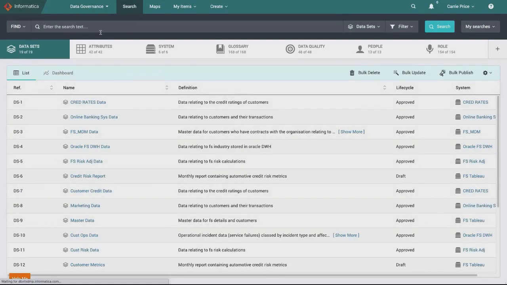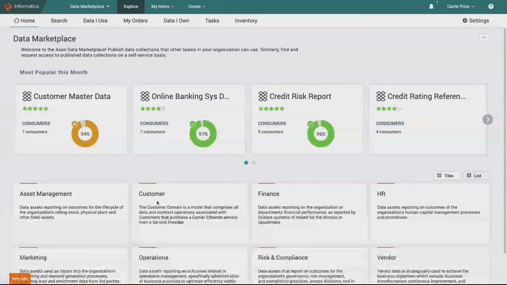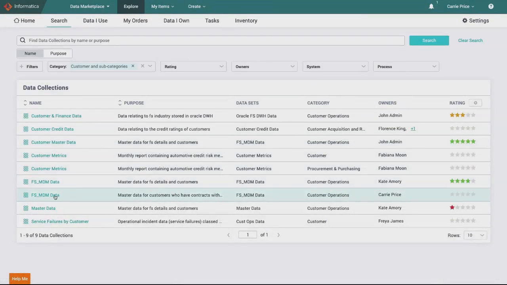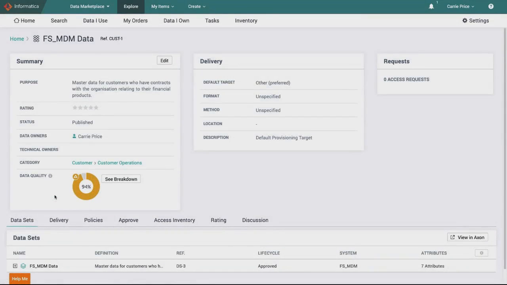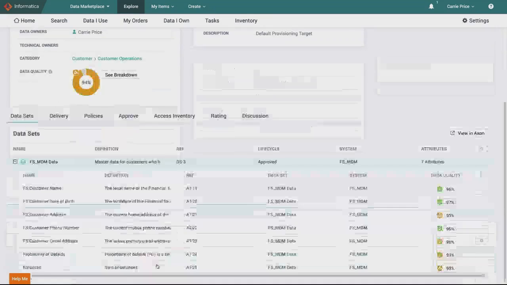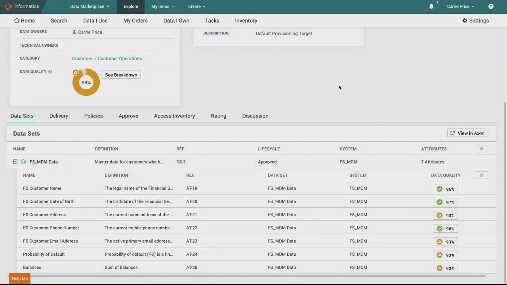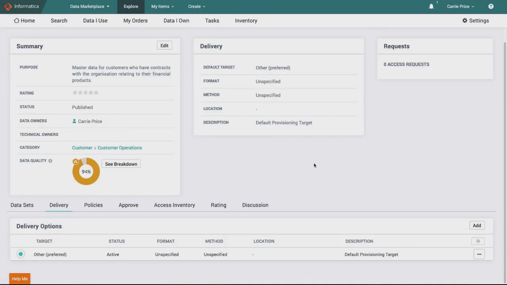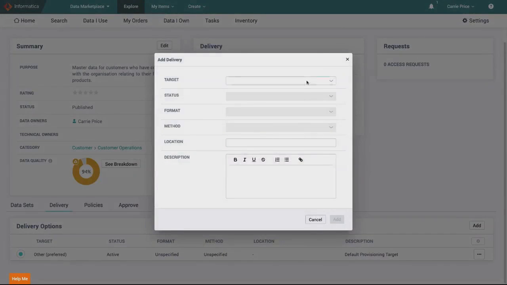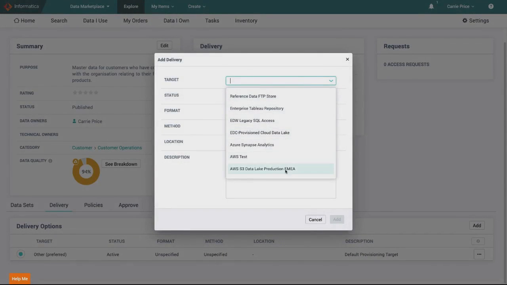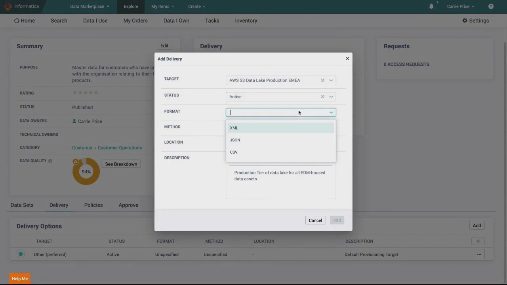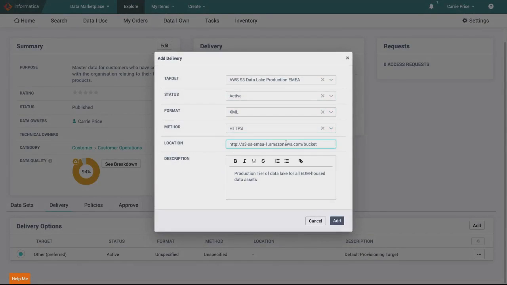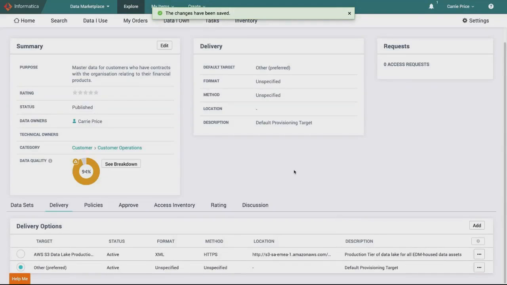Once published, Carrie may want to enrich certain things on the collection to make it as simple and easy to consume as possible for the data shoppers. You can see the quality has come in from Axon, and the data collection is well described, but she will want to update the delivery method as it is currently showing as other. By selecting the data lake, she is telling consumers how easy it will be to get hold of this data. It has been added to the lake, and she will be able to provision it without much trouble.